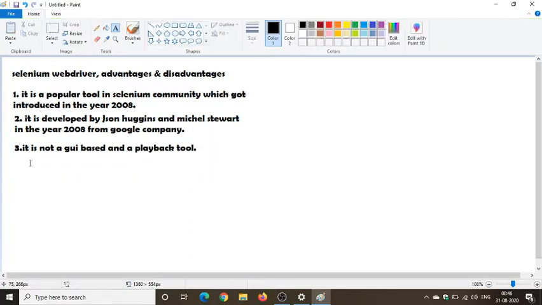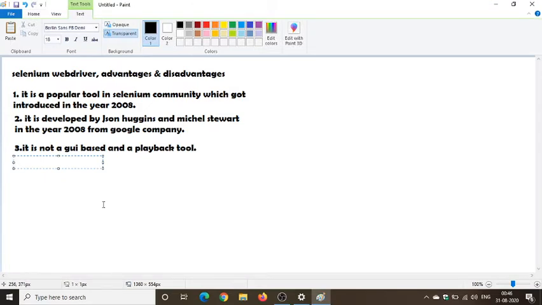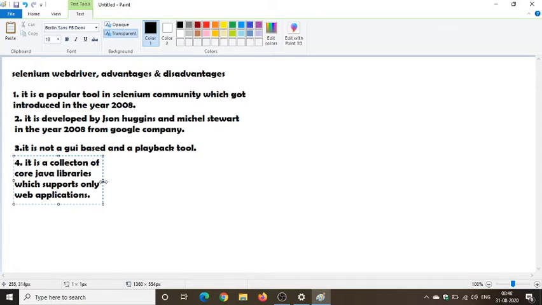Okay, guys. And it is a collection of code Java libraries which supports only web applications. I repeat, it is a collection of code Java libraries which supports only web applications.